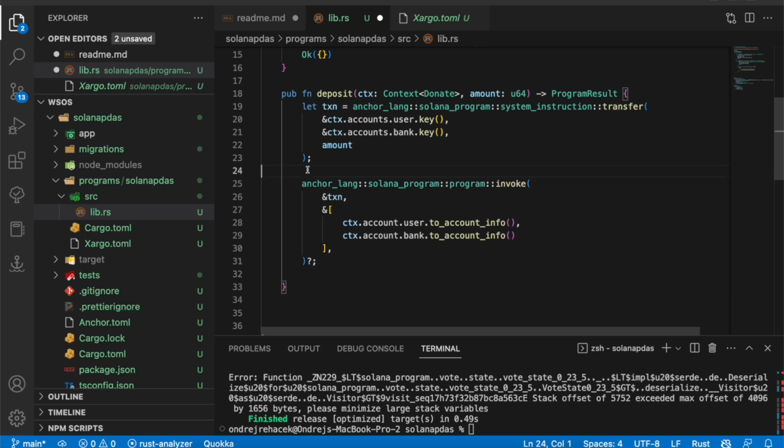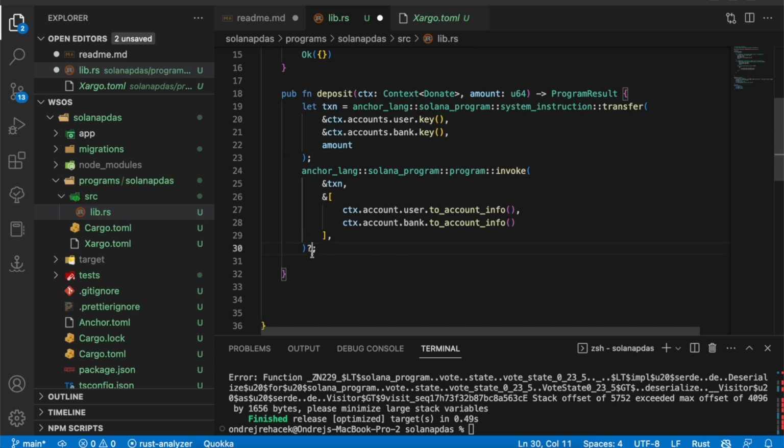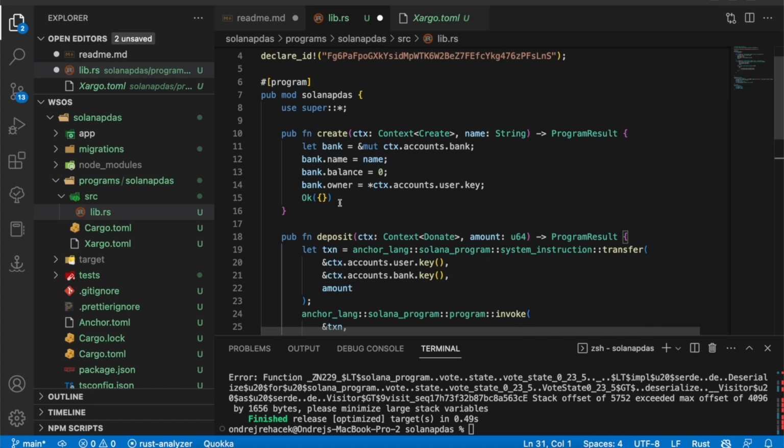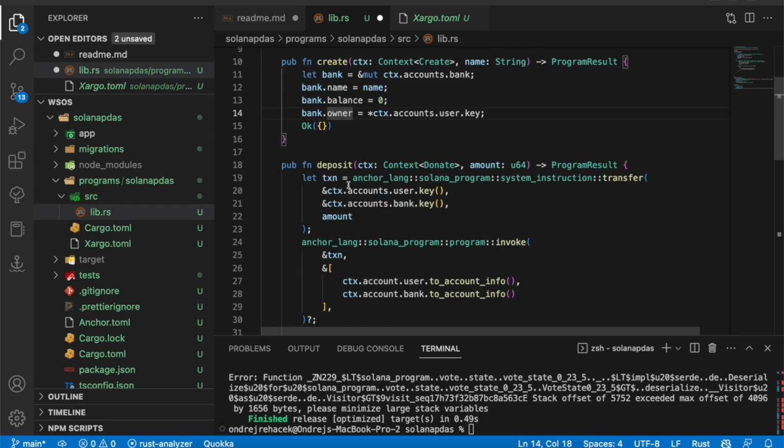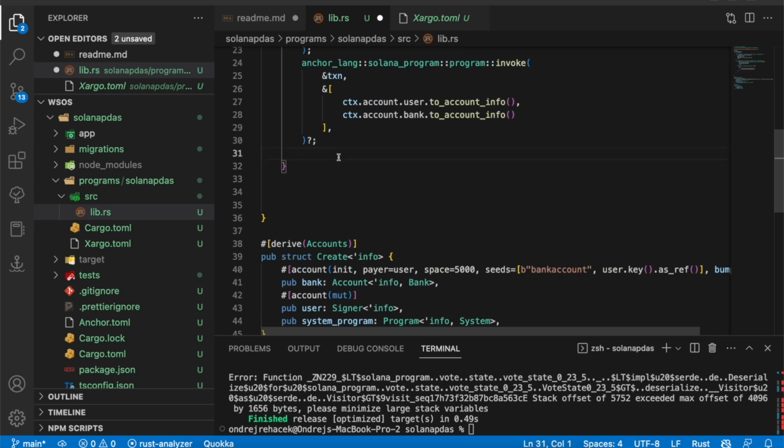And now we pretty much initialize the transaction. And as I've mentioned before, we're also keeping track of the balance inside our bank account. So when all the transactions went through, we also need to update the balance parameter inside our bank account. So let's just do it real quick here.